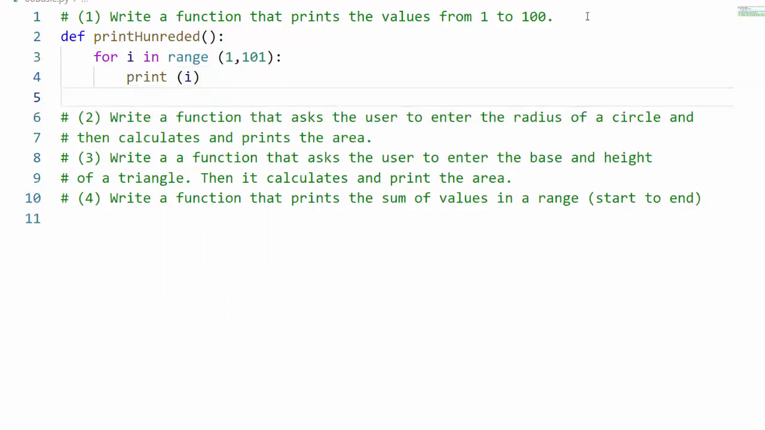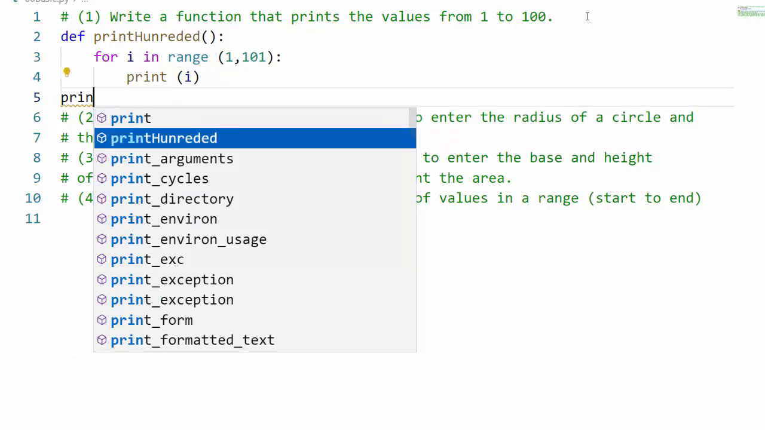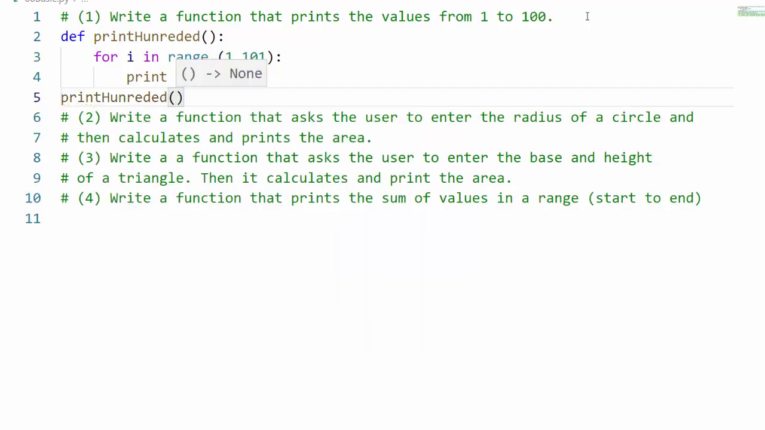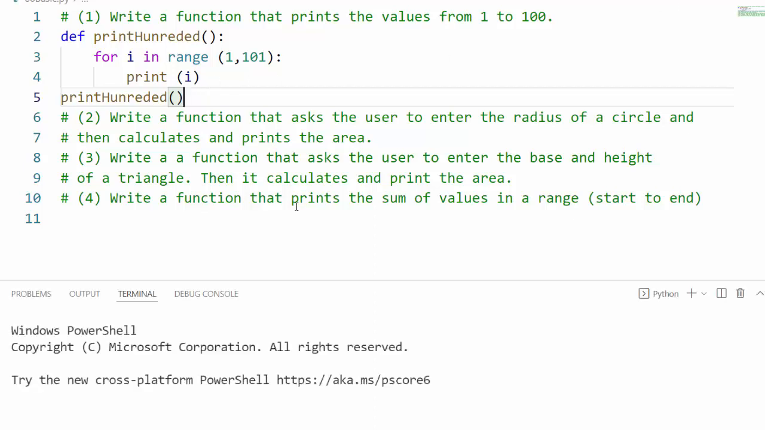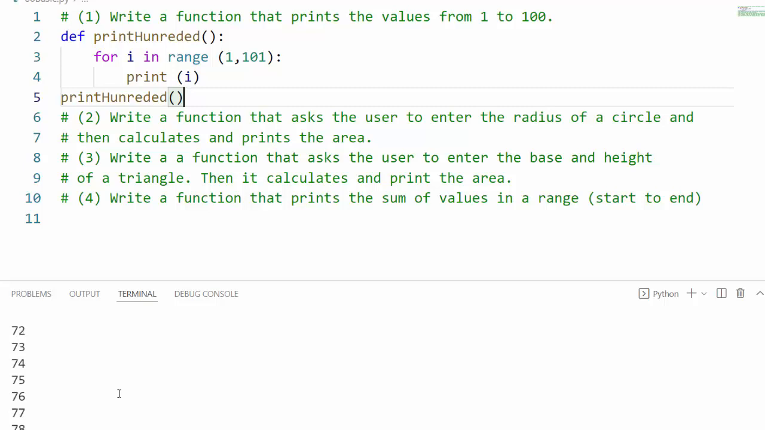Done. If I want to call the function, I just call it with print100 from anywhere in your code. So now we'll call this function and it should print values from 1 to 100. As you see here, values between 1 and 100 were printed.